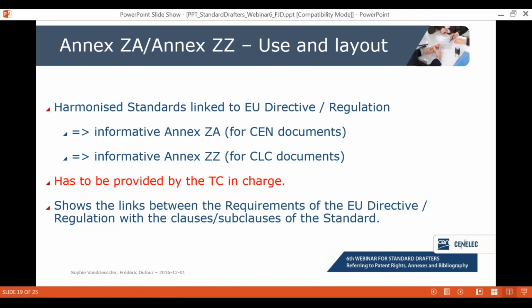This Annex ZA or ZZ shows the links between the requirements of the EU directive or regulation and the clauses and subclauses of the standard. The Annex ZA or ZZ is assessed by a consultant. During the preparation of the document, the consultant assists and advises the technical body regarding the validity of the requirements of the EU directive or regulation with the corresponding clauses identified in the Annex ZA or ZZ.